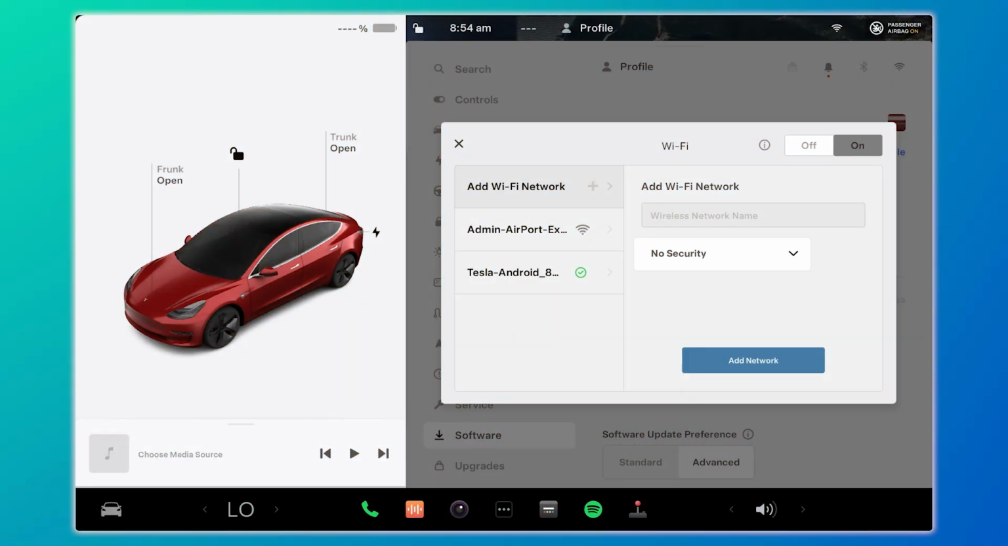Next, try toggling the connectivity settings. Go to Controls, then Connectivity. Turn airplane mode on, wait a few seconds, and turn it off again. You can also switch Wi-Fi off and back on from the same area.